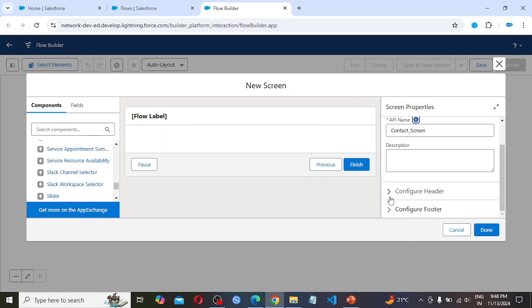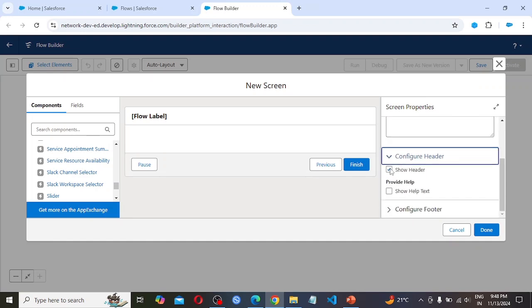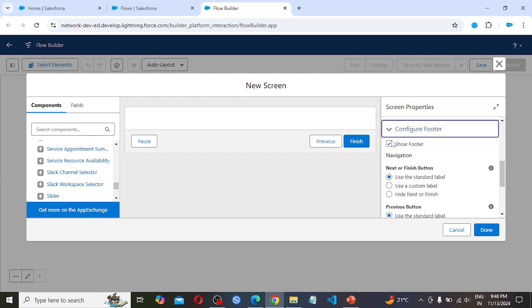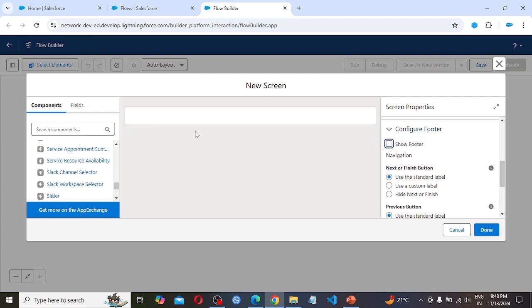I am also clicking on configure header, and for now I am not going with show header, so I am unchecking it, and it disappeared. We can also configure the footer as well. If I uncheck show footer, it disappears from here. For now I am going with this, so click done.